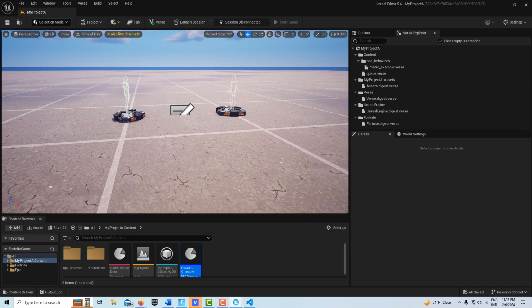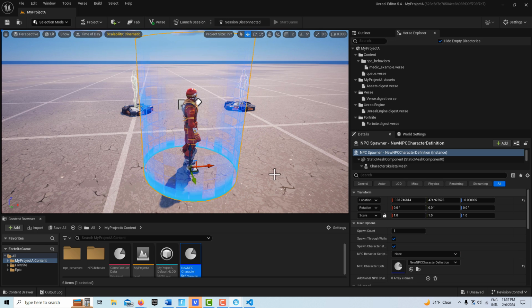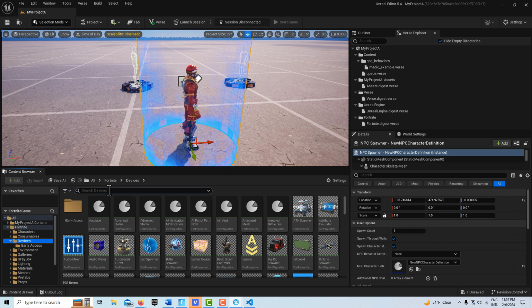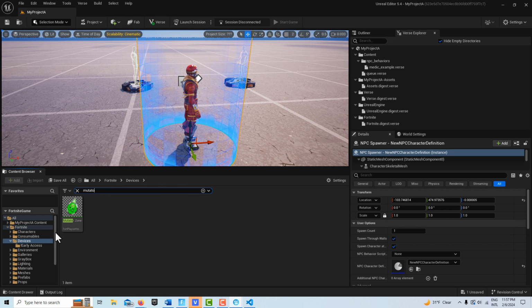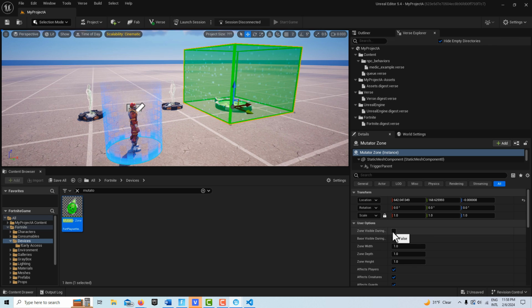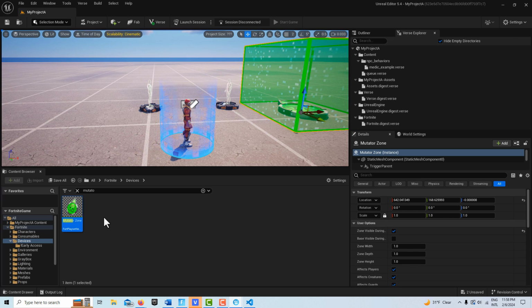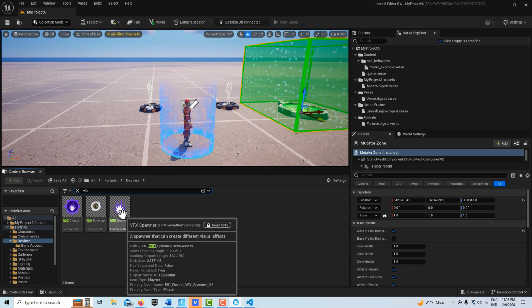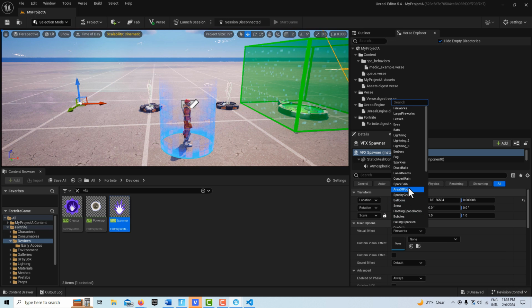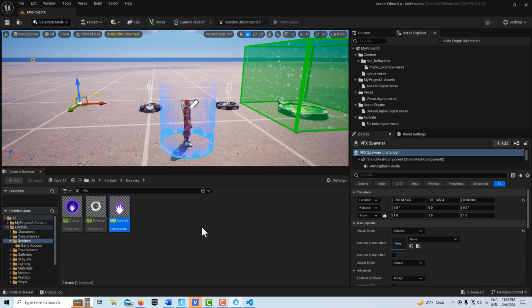Okay, then we can just drag this into the scene like that, and there is our NPC character. There's just three devices that we need. I'll come over here under Fortnite, under Devices, and we need a mutator zone. We'll drag this into the scene, kind of over there, and then we want to make the zone visible, so we'll click that. Then we get a VFX spawner, drag this into the scene, and change it from fireworks to bubbles. That's all we have to do there.